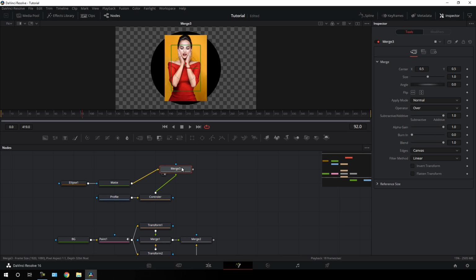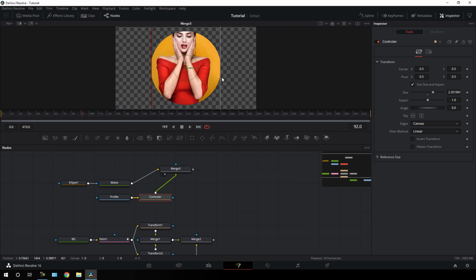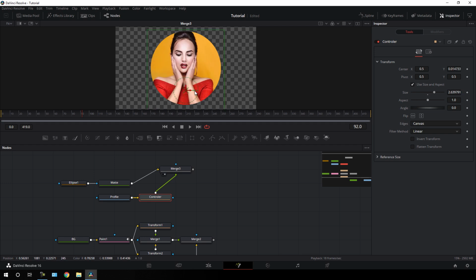And now I'm going to place this image inside of this black shape. So just select this merge 3, go to this inspector window, go to operator, and right now our foreground is over on the background, but I want to place the image or foreground inside of the background. So change this option over to in, and now just select this controller and let's increase the size and fit your profile or logo inside of this circle.